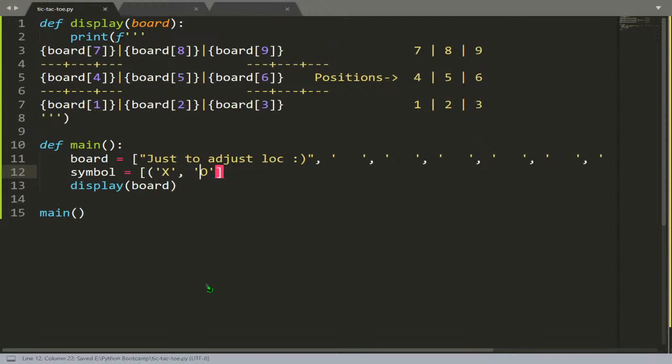And here I will do one thing. I will just add a tuple to it. O, x. Just a second, guys.